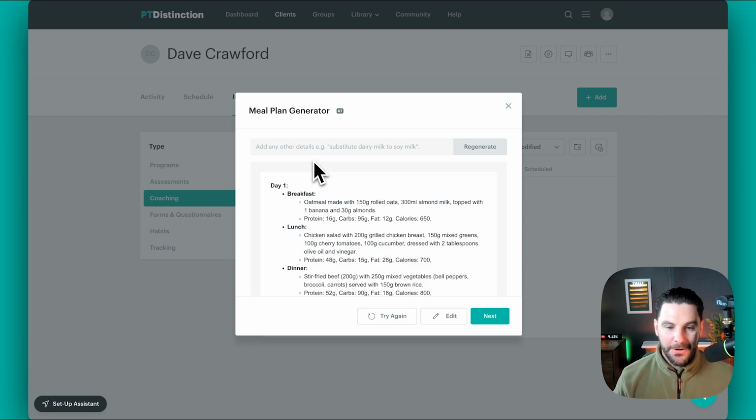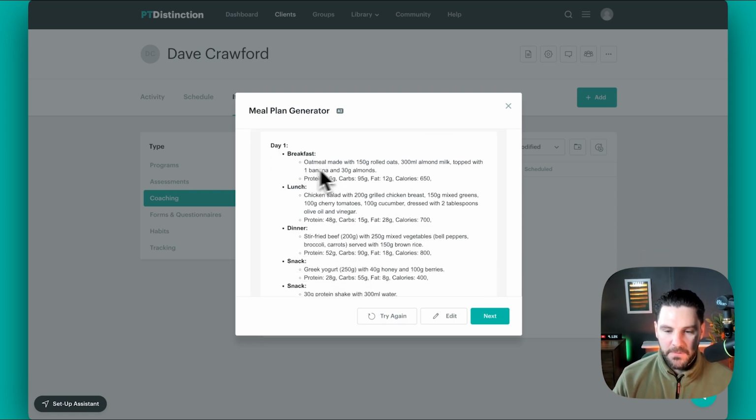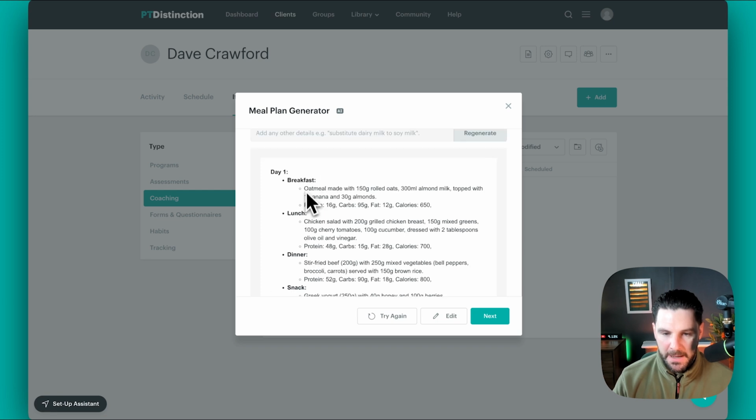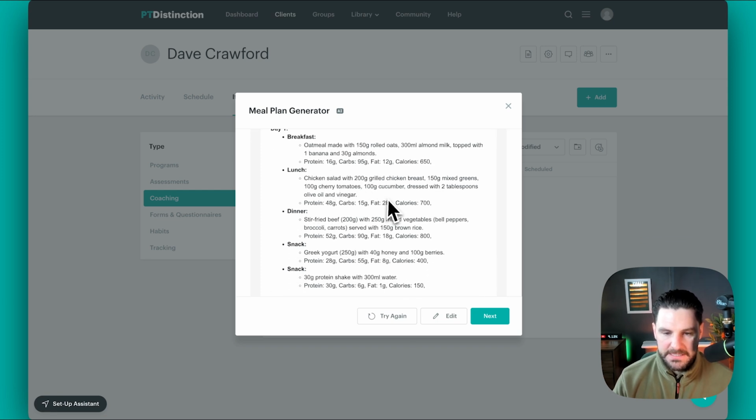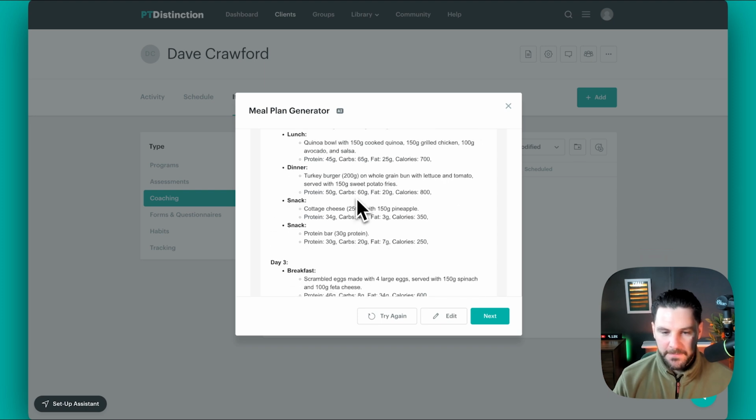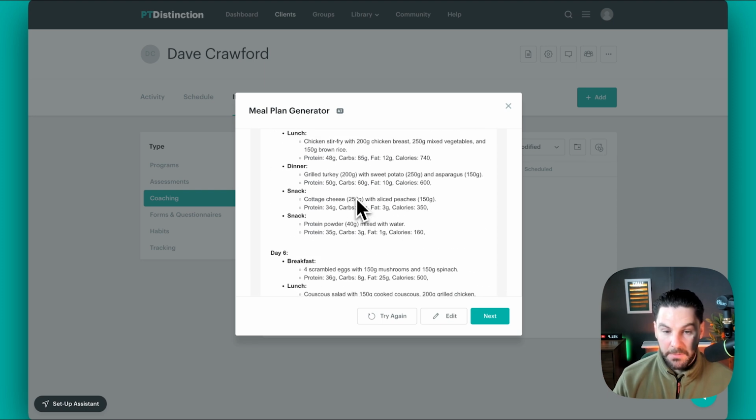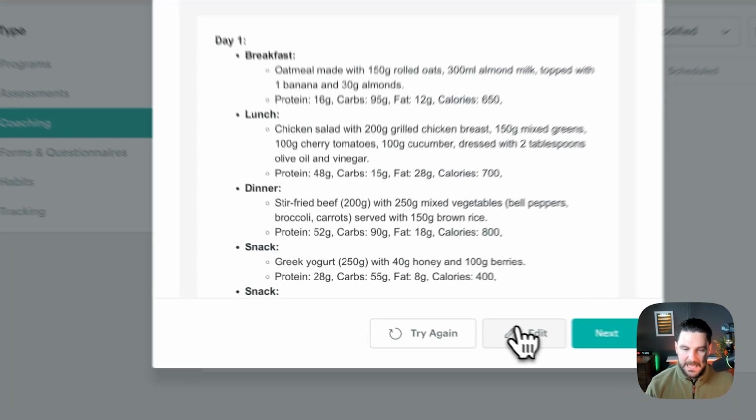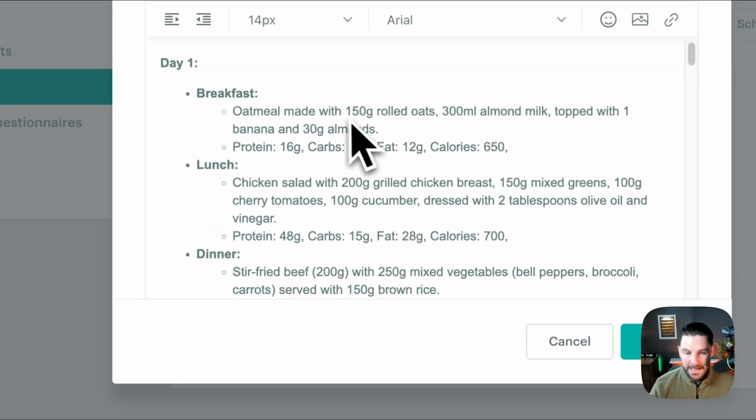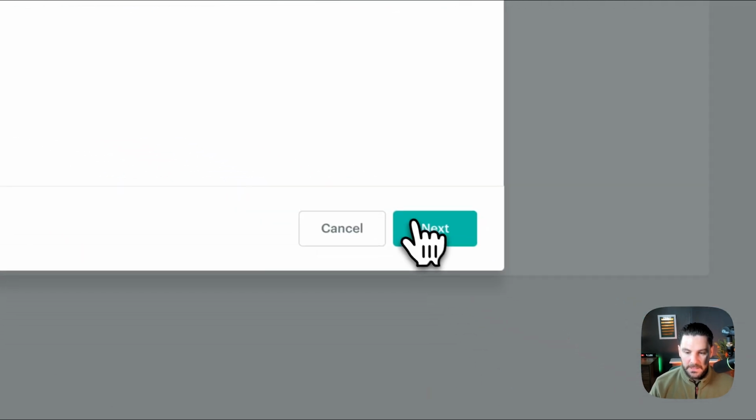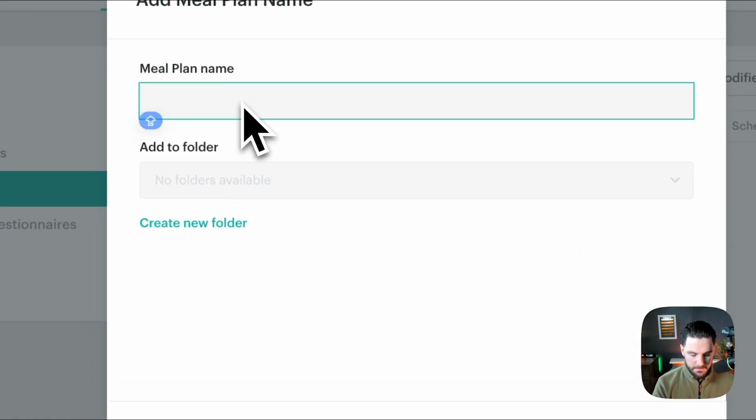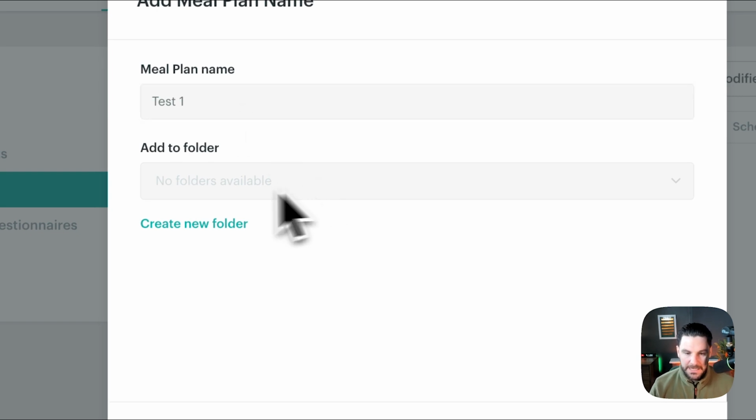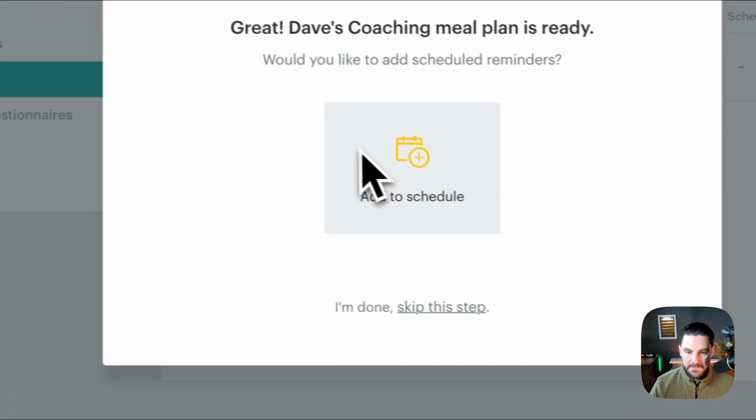Okay, so it's now populated the meal plan for us. So we can see here, we've got kind of day 1, and it's got oatmeal, but got the amounts, what we're having in there, chicken salad, stir-fried beef. So it's given us a 7-day plan, which is great. And obviously if we wanted to edit that, we could come in here and edit it out and change a few things. But if we click next, we can then just put test. We could add that to a folder if we wanted to, and we could just save that meal plan.